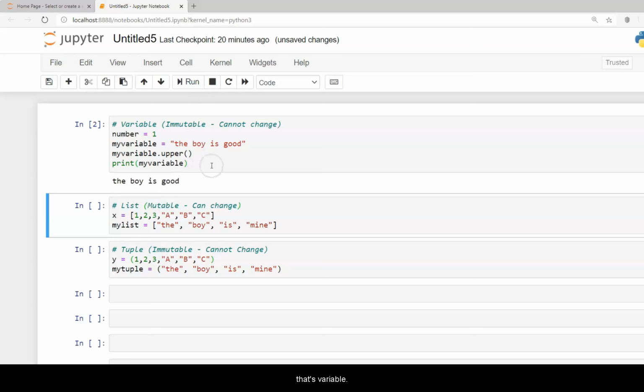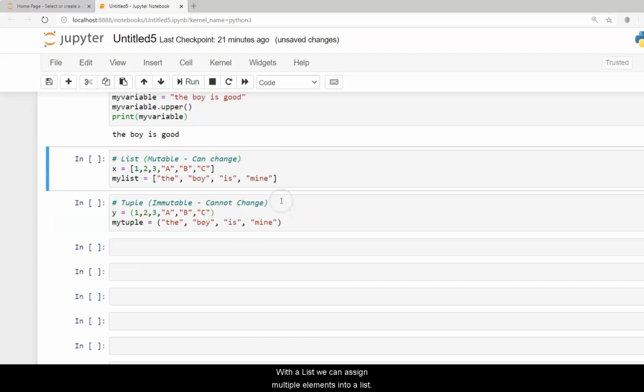So that's variable. Now with a list, we can assign multiple elements into a list. So right here we have x, and x is assigned the elements 1, 2, 3, a, b, c. Also, lists are mutable, which means they can change. So if we apply a method to this list, it changes the values inside of the list.